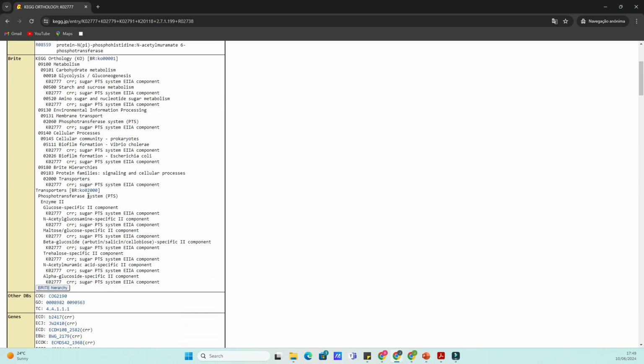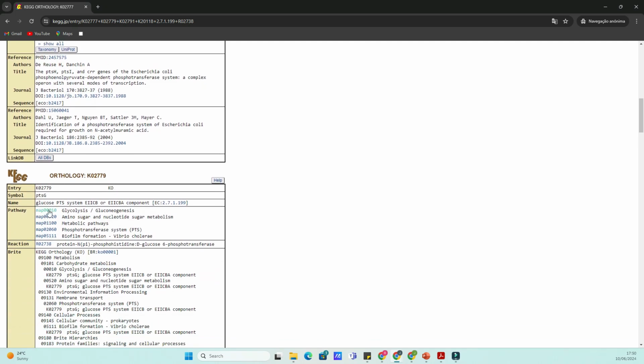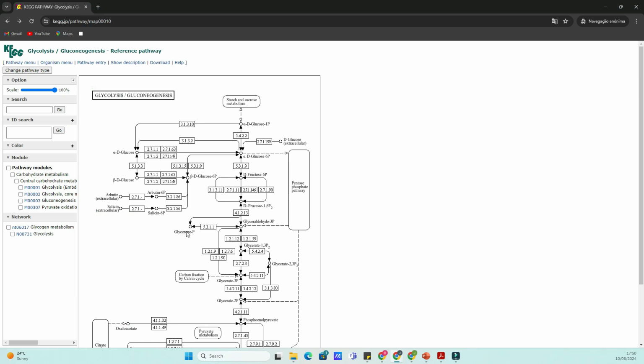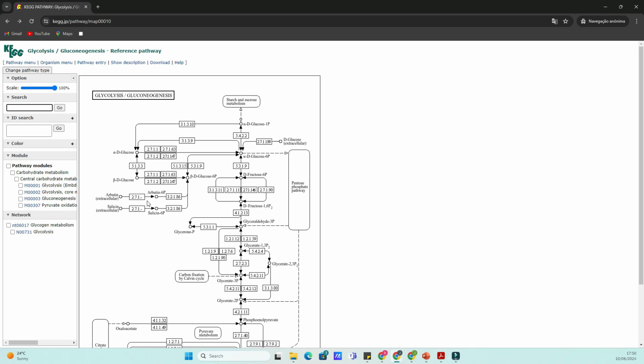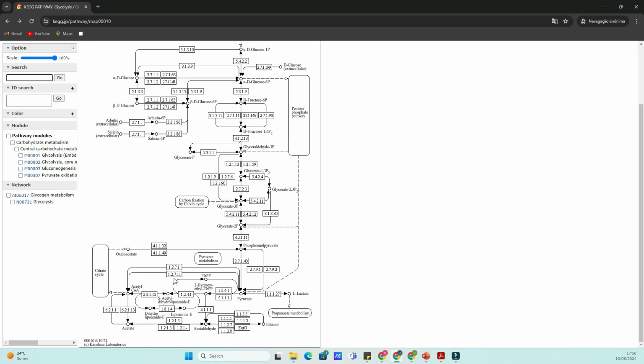KEGG integrates genomic, chemical, and systemic functional information to give a comprehensive view. Let's zoom in on an enzyme. Click on the enzyme box for hexokinases. This will take you to a new page with detailed information about the enzyme, including its role in the pathway, associated genes, and links to other databases for further research.